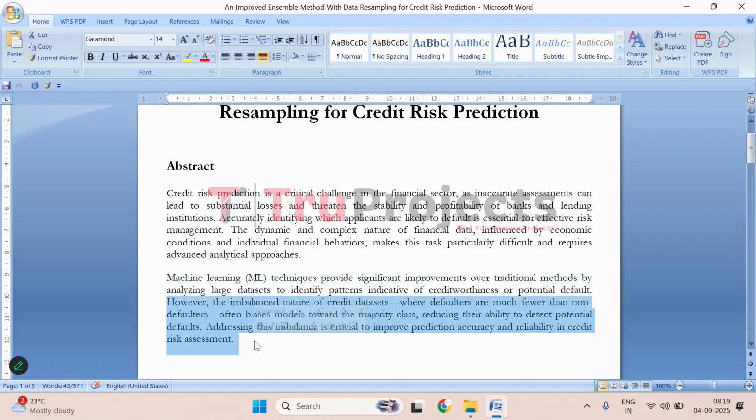However, a common challenge in credit risk assessment is that data sets are usually imbalanced. Here, the number of applicants who default is much smaller compared to those who repay their loans. This imbalance can cause machine learning models to favor the majority class, that is, non defaulters, making them less effective at identifying potential defaulters. Therefore, handling this imbalance is essential to ensure the model can reliably detect high risk applicants, improving both the accuracy and usefulness of credit risk predictions.